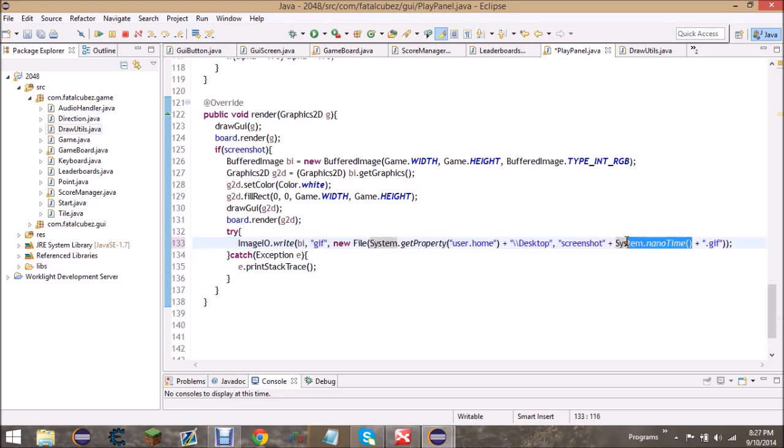I can guarantee this will never be the same. So you don't want screenshots to override each other, and that's one way of doing it. You could have a random number generator, but just make sure that the random number generator is generating a pretty random number. Like, don't do a random number generator from 0 to 10. Do something from like 0 to a kajillion. Afterwards, we're just going to set screenshot to false, because we don't want this to repeat.